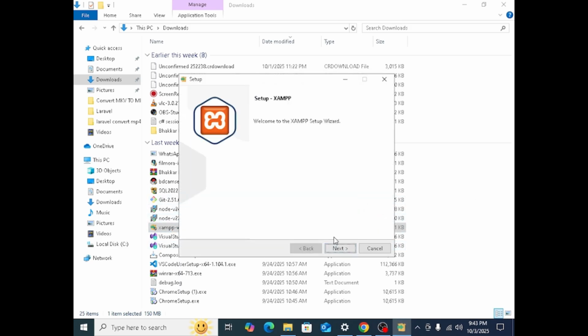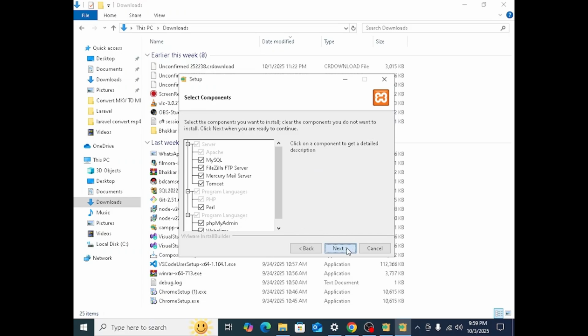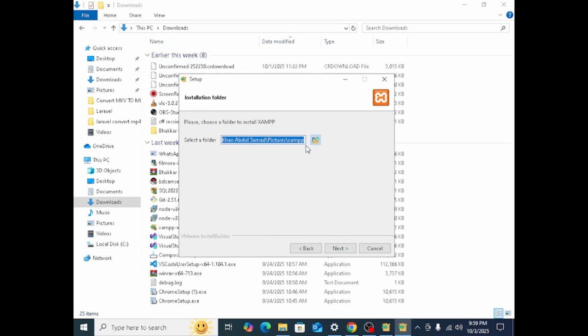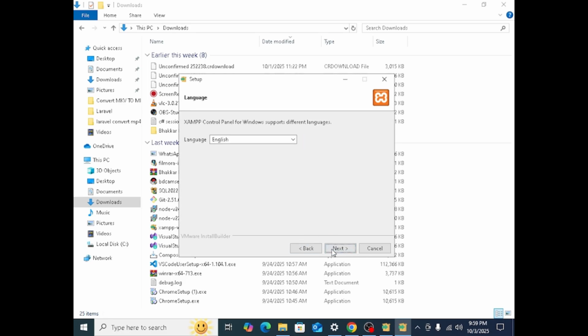You need to click OK here. After the setup opens, you need to click next. Then you need to click next again. And then from here, select your folder where you want to download and click next here, then click next again. From there, choose the language you want to use it in. From this point forward, please proceed to next.